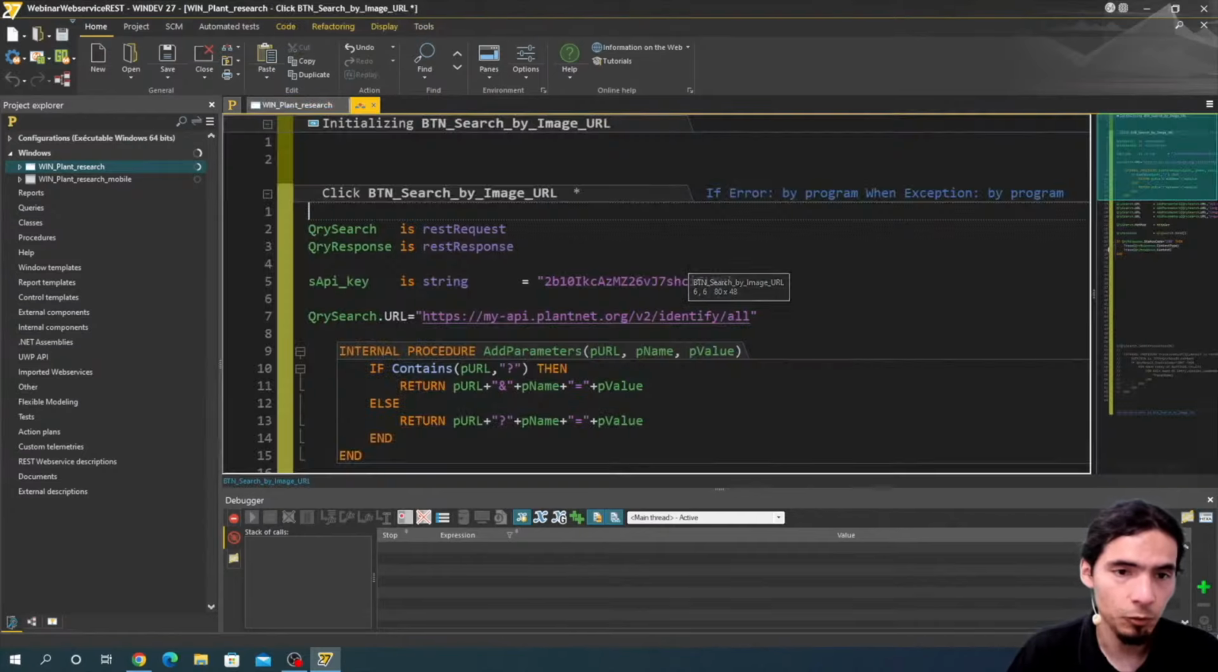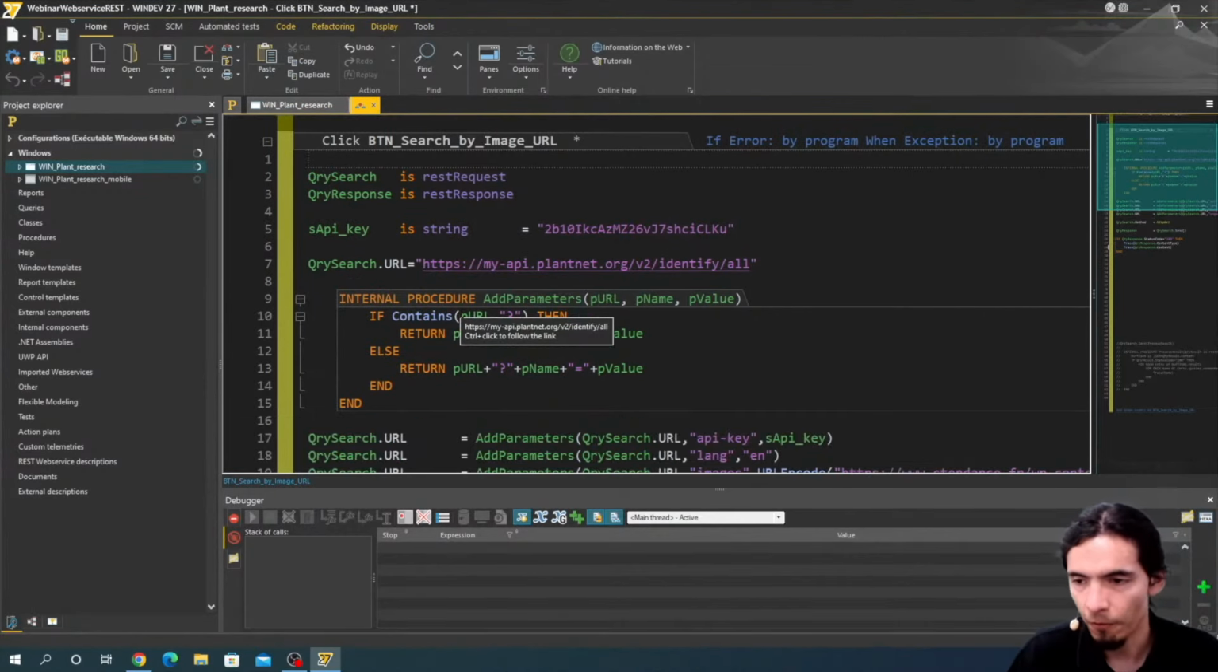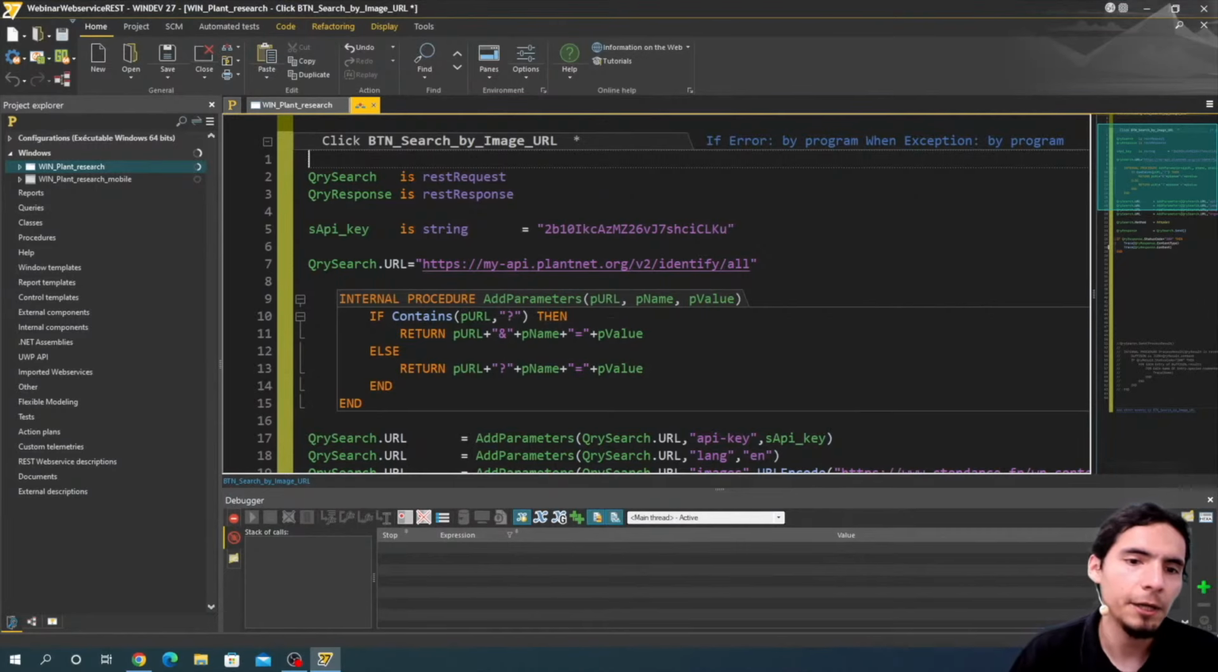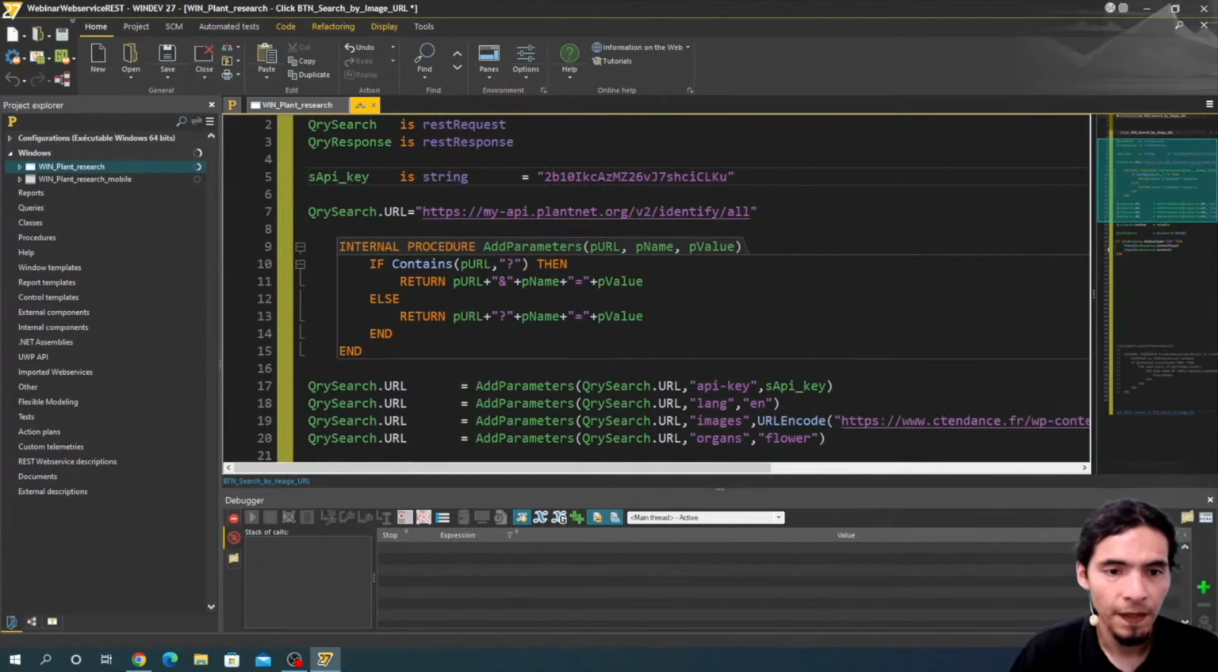I'm going to press F2 and see the code. I have prepared this code for the button, and let us go step by step to see what we did here. The first thing is that I declared a REST request and a REST response variable that will allow me to make the call to the web service. I also declared a string to store the API key, as you can see right here.